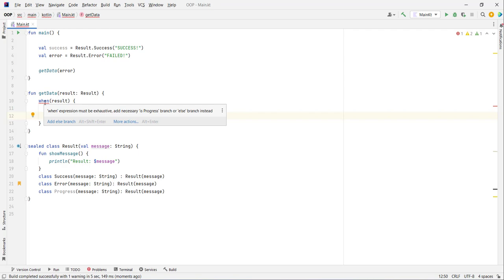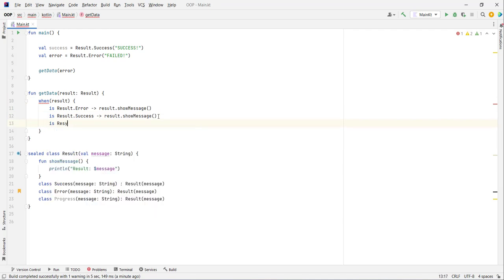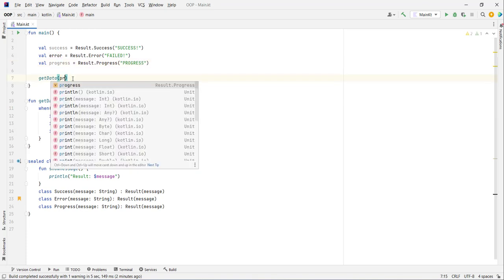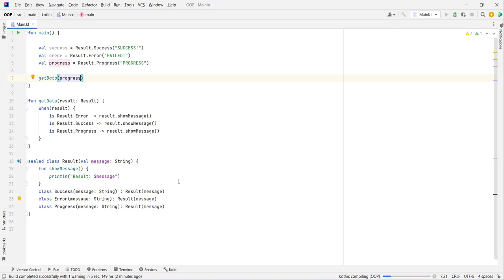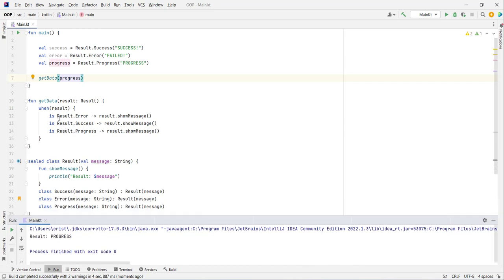Therefore, you need to add that possibility. Otherwise, I'm going to show you this error, and if you try to compile this code, it's going to throw an error. So what we can do here is type is result dot progress to make it exhaustive, to cover all the possibilities. Let's put the arrow, result dot show message. And now if I create another val, let's call this progress equals result dot progress, and let's define the parameter progress here. Now if I change this to progress, you'll see in the output result progress. So we get result progress because now this branch is true.